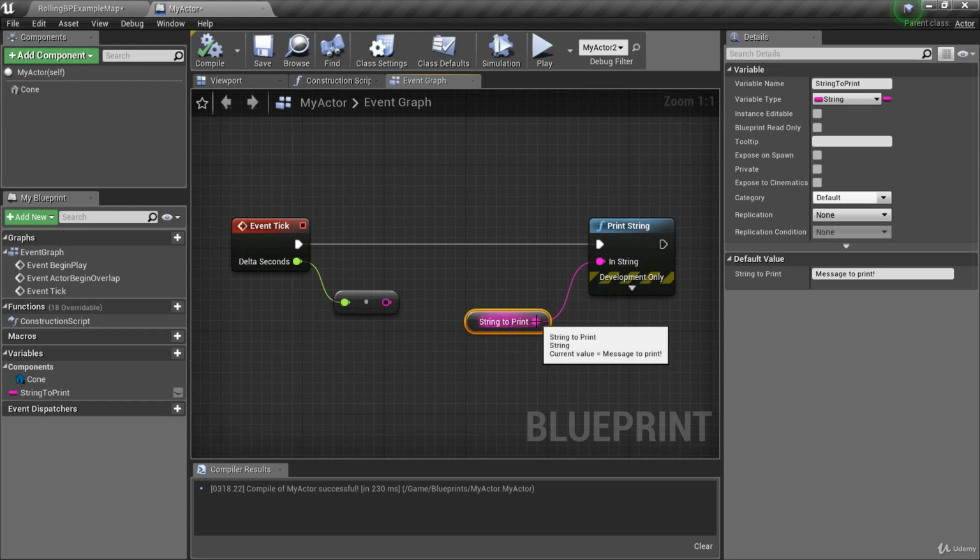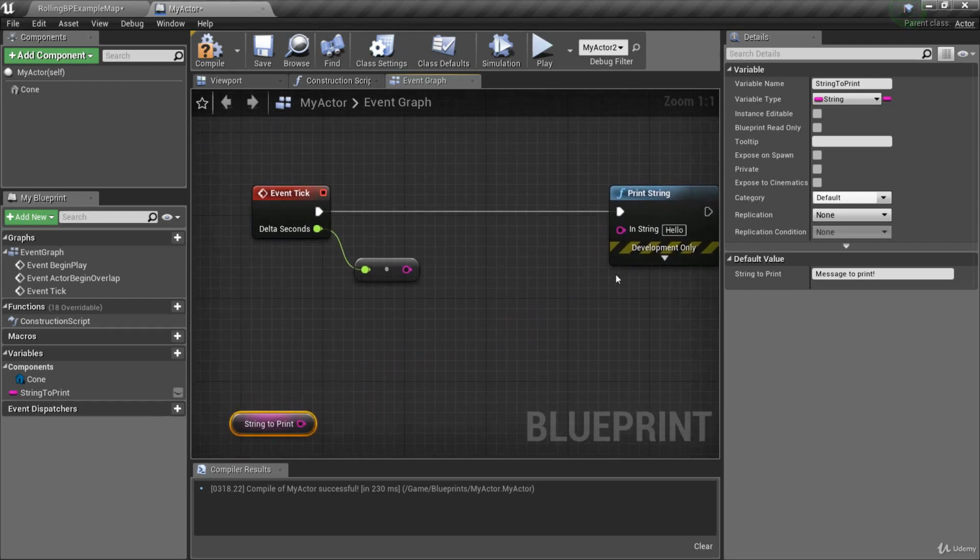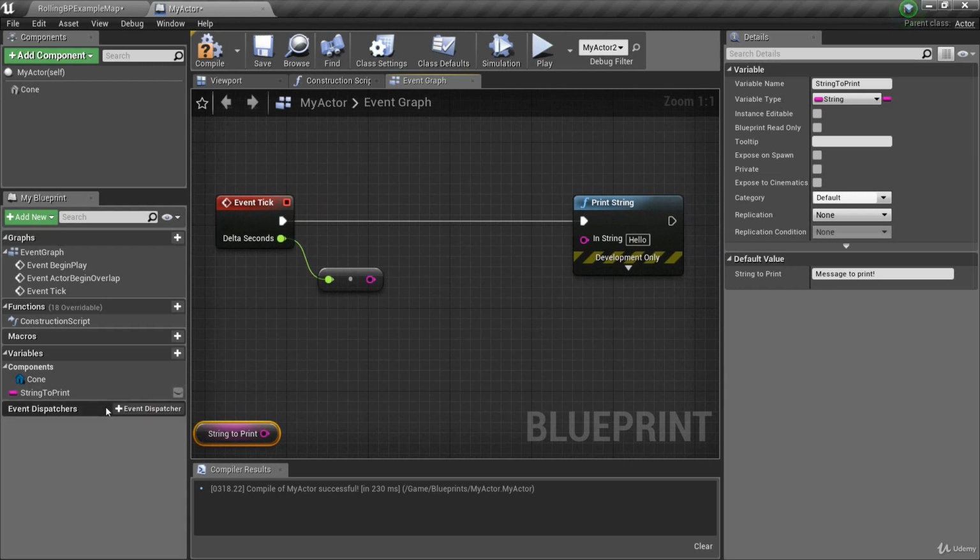So let's hold Alt and break that connection, and let's get our print to string variable and just drag it down here for now. I'm going to show you now how to set this string variable. If we drag string to print and release, we'll see set string to print, and now we see that we need to use the input and output execution pins similar to a function.